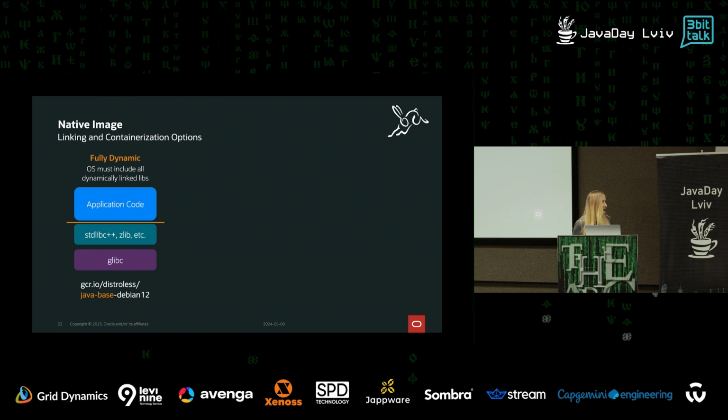And what are the native image linking options? I'm speeding up, you see. I'm trying to cover everything I planned. Dynamic linking, fully dynamic linking. That's the default mode. So when you build your application ahead of time, it is a fully dynamically linked application. And it requires that the operating system you run it on provides you native libraries it is linking against too. So the glibc, zlib, and that's default mode.